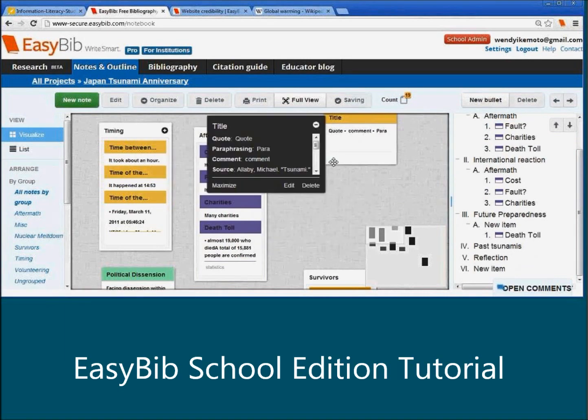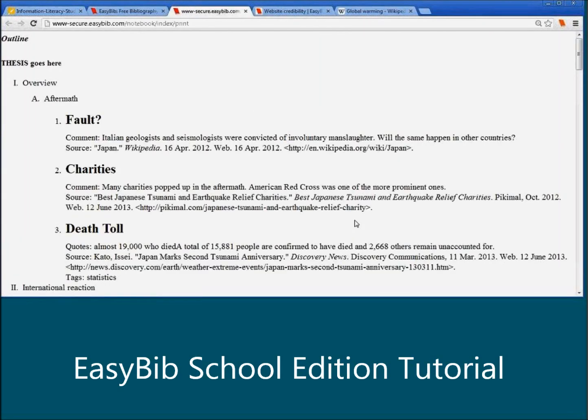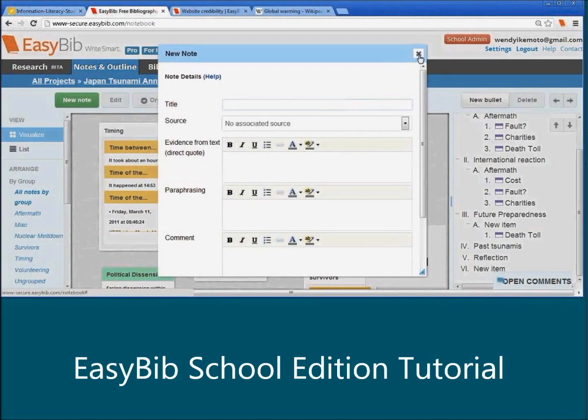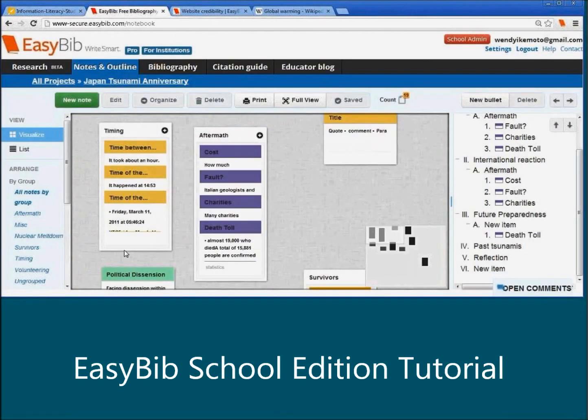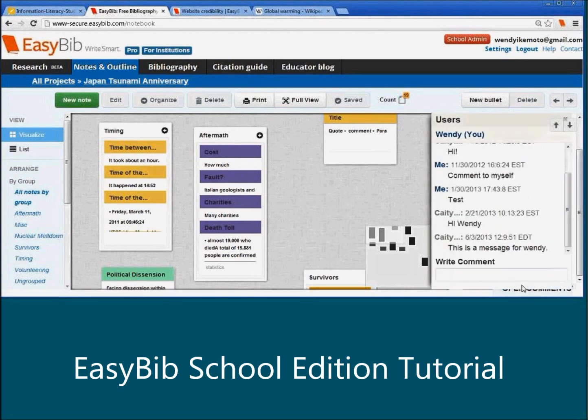Finally, you can print this outline with all of the notes in it. And this is a very effective way for students to review the content and organization of their paper as they're actually writing it. One last note about the notebook section is that, depending on the permission set, you can also share it and poke around people's notes, view their outline, and leave comments. So as you can see, the notebook area is a very powerful tool in helping students write effective, organized papers.